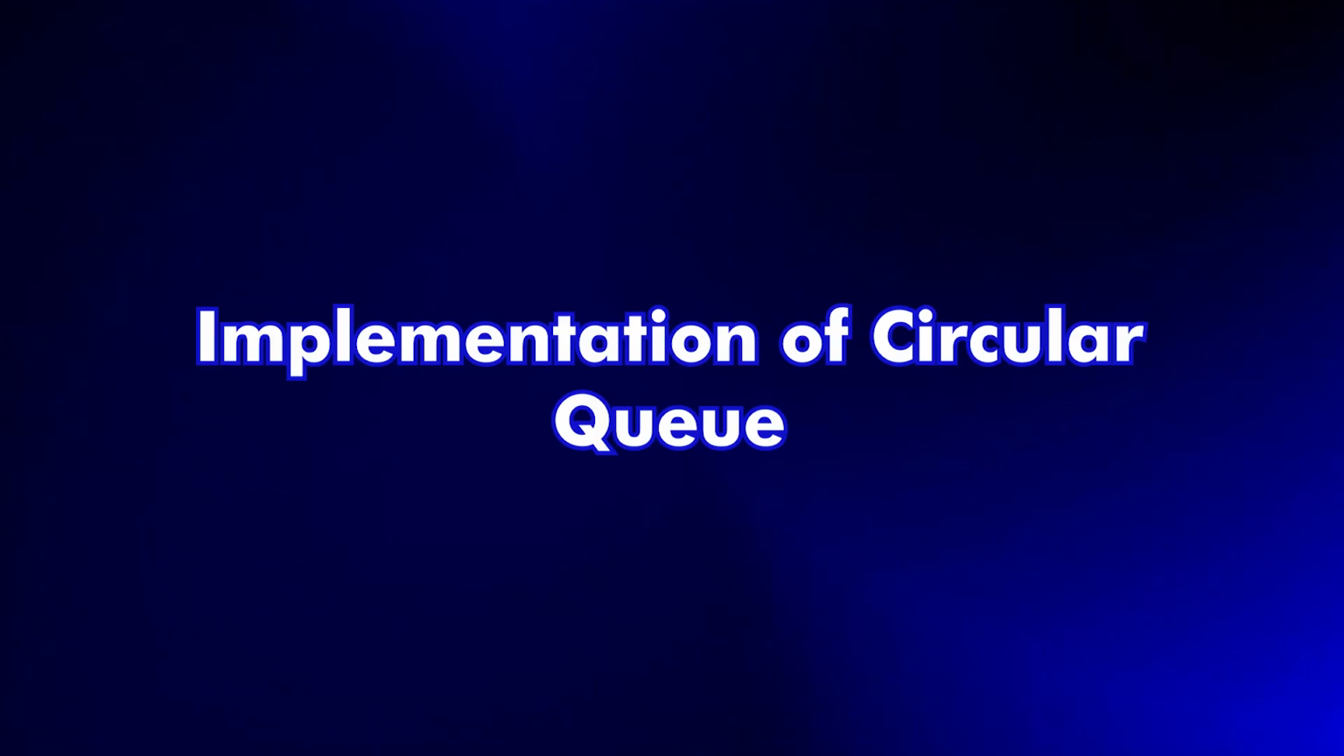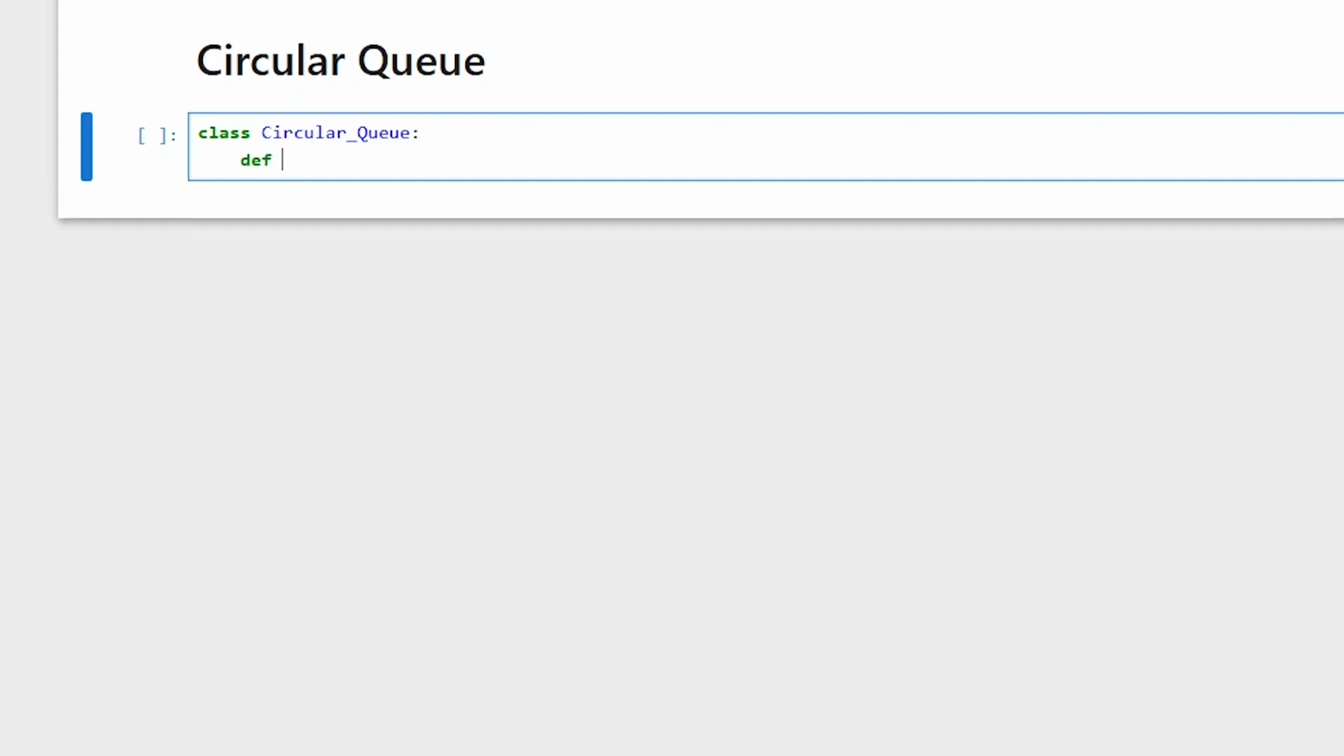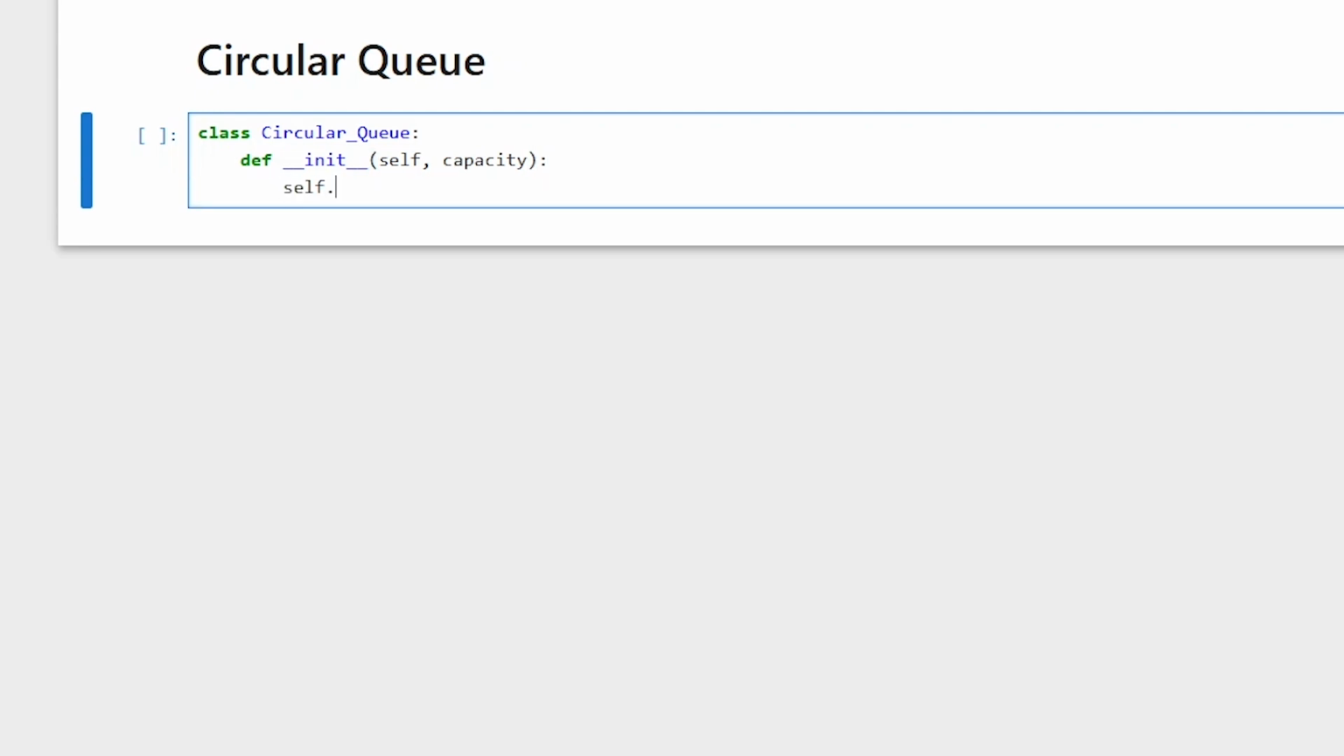So let's go ahead and implement the circular queue in Python. We'll start by defining the circular queue class. So we'll have class CircularQueue, and we'll provide the constructor, __init__, with self and capacity. And we're going to set self.capacity to be equal to capacity plus 1. The reason for this is to differentiate between an empty circular queue and a circular queue that is full. We're going to learn about this shortly.